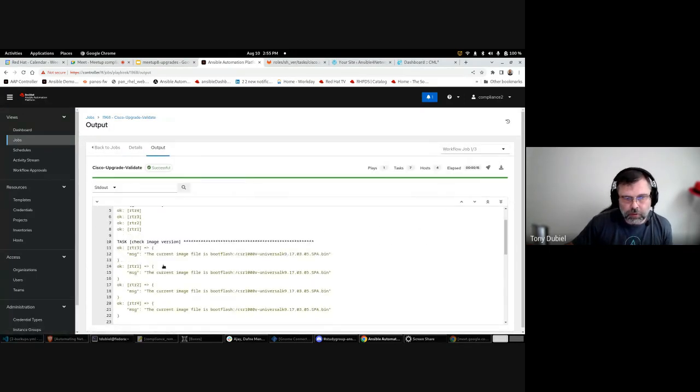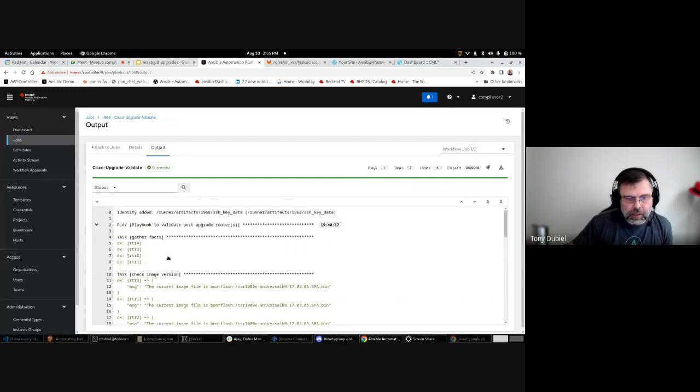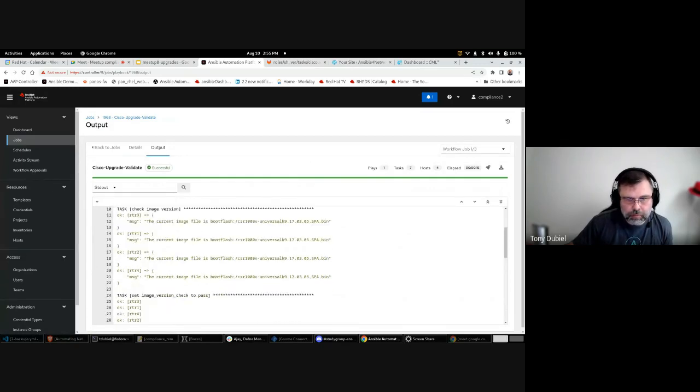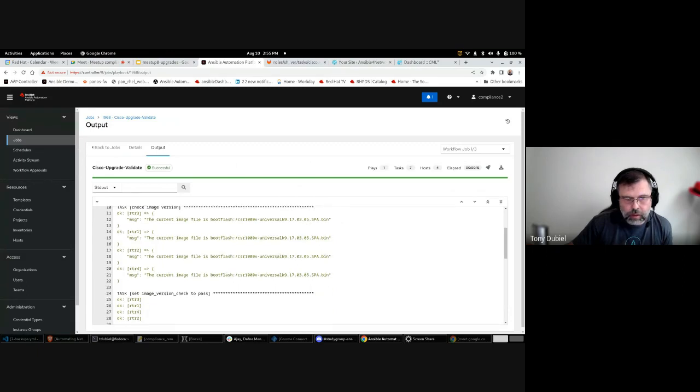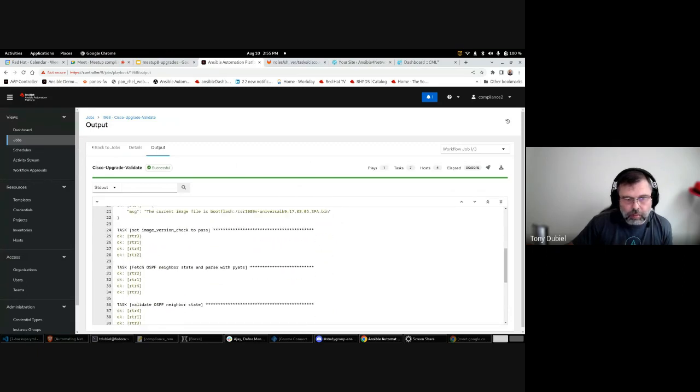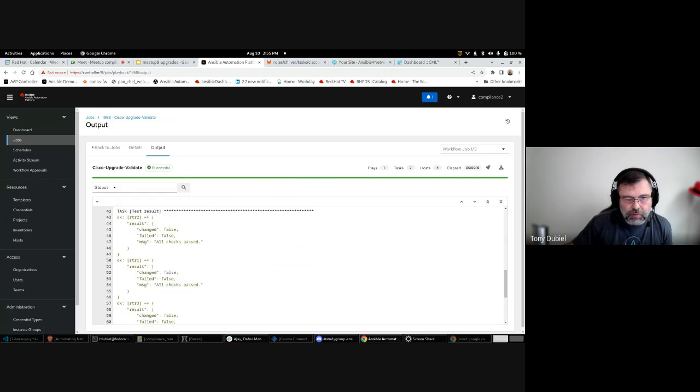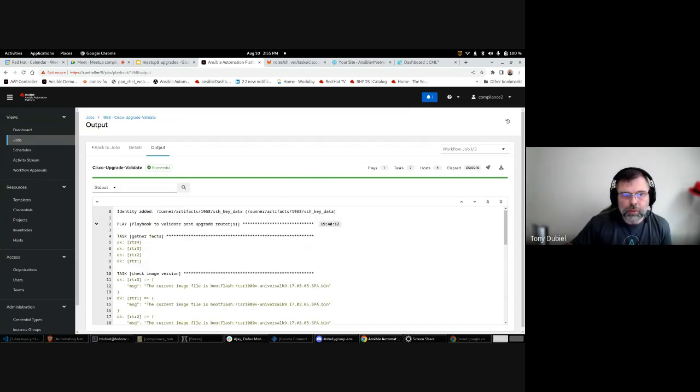So we saw that it was green. But basically what's happening here is we're checking the version. So now we have the correct version of software running. And we're also checking our OSPF neighbor states. And all these checks have passed. So that was a good validation from that perspective.